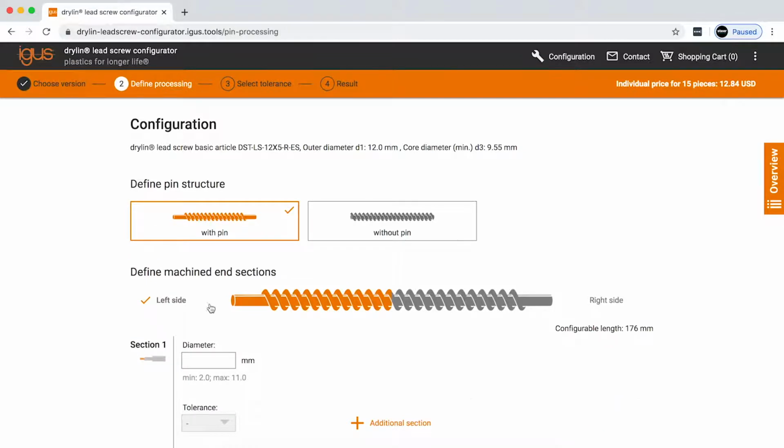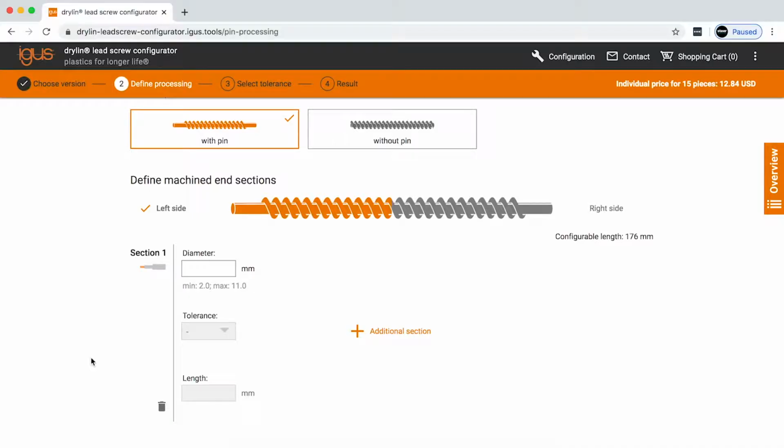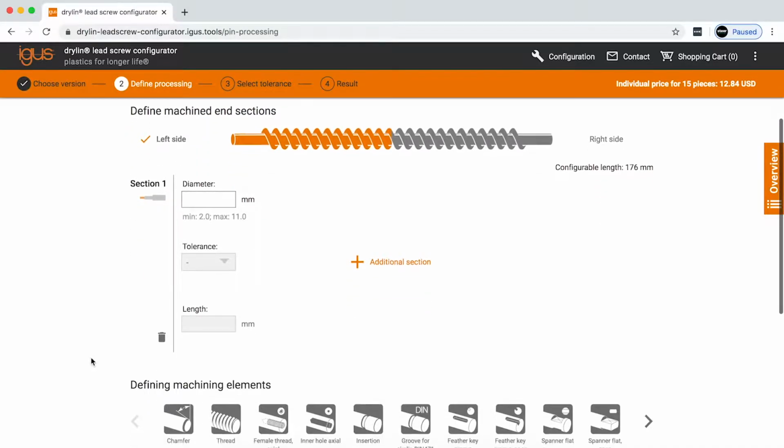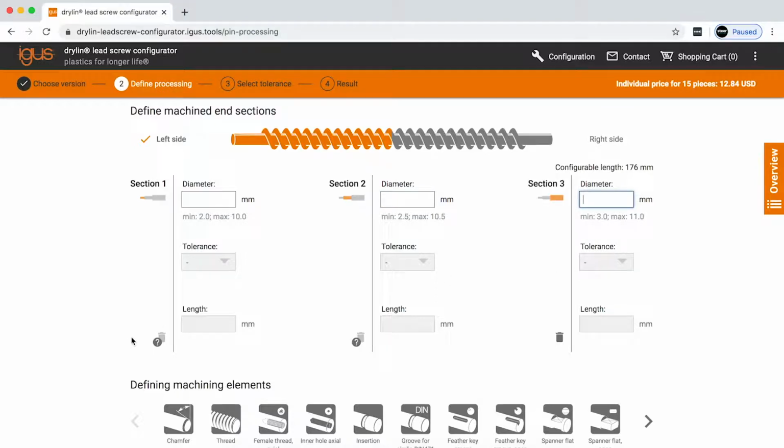We are actually going to start machining your screw. You can add machining with pins, without pins. Here you can see the ability to choose between the left or the right-handed side of the screw. You'll see this right here, the number of sections that you can add. You can actually add up to 3 different sections, and all of those different sections of your journal can have different machining options on them.